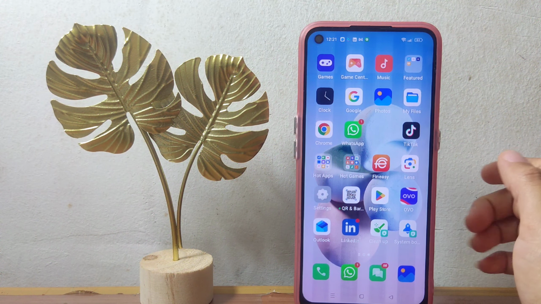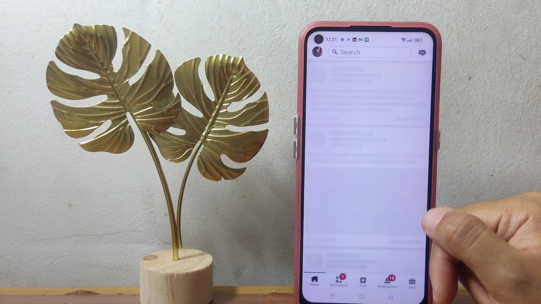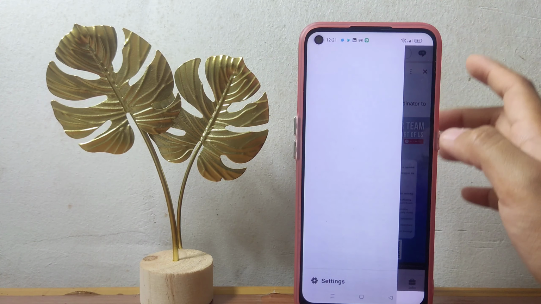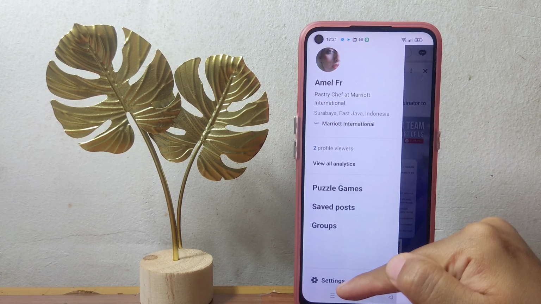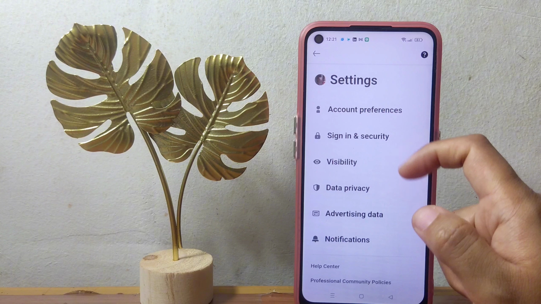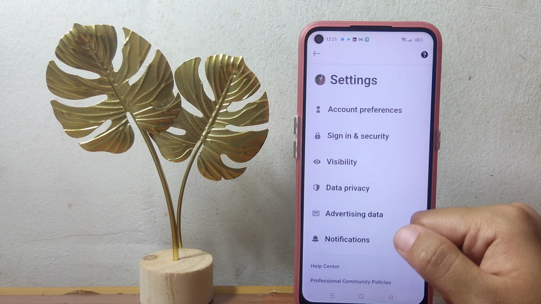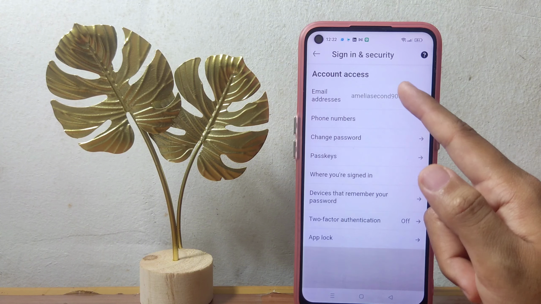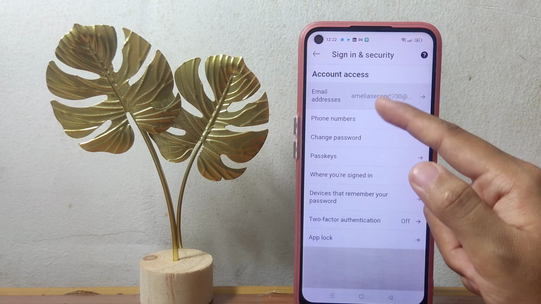Well guys, first things first, you just have to open the LinkedIn application. Now go ahead to the profile icon at the top left corner. After, tap on the settings option at the bottom. We'll see here the option which is Sign in and security, I guess. If you want to change your email address, you just have to pick the first option, which is email address. I'm gonna tap on it.